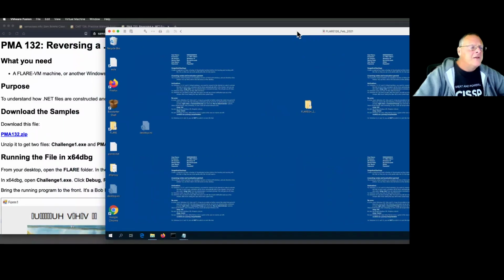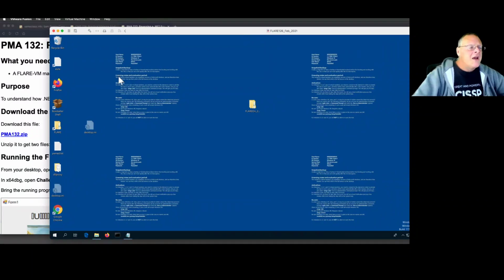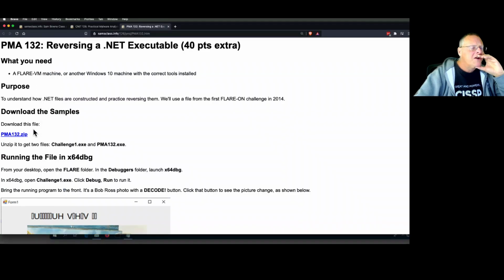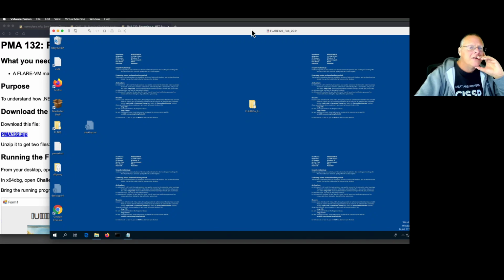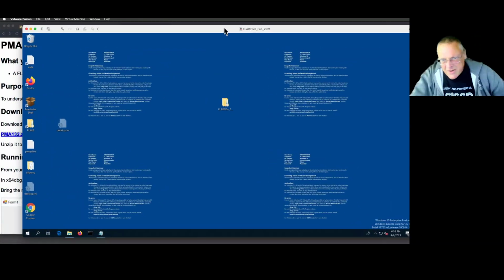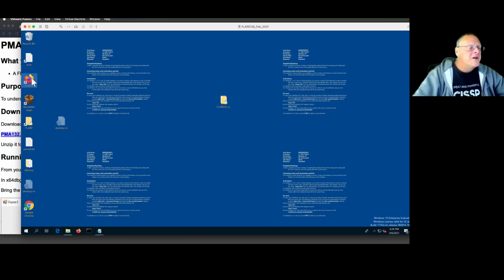The first thing is I've got samples, and maybe I'll just download that file again. That's probably the thing to do. Copy link address. Let's see if I can fit this on my screen. It looks pretty good. Okay, let's open Firefox.